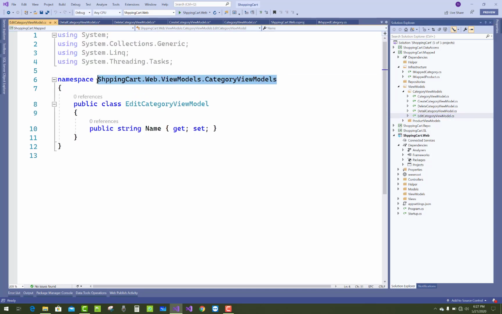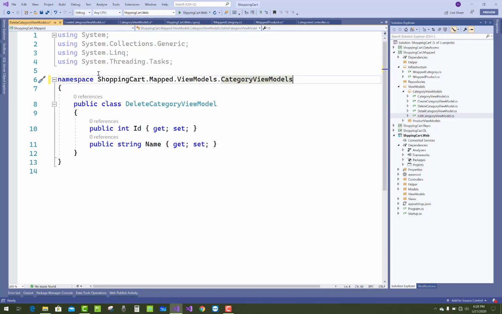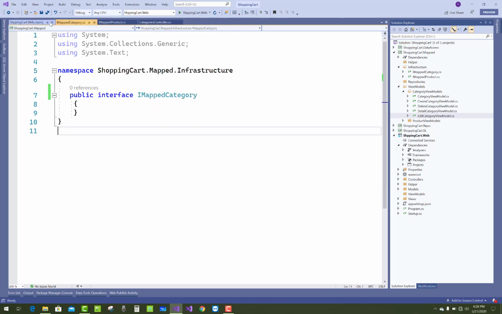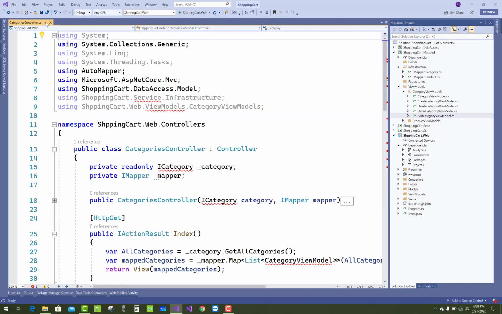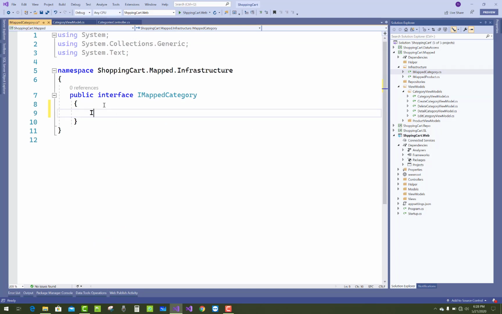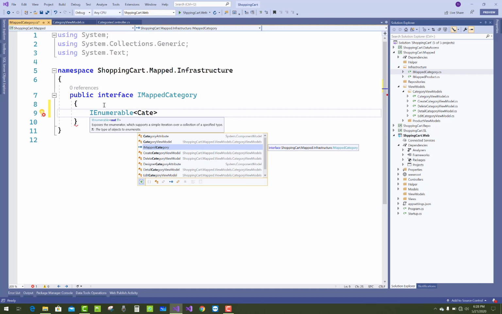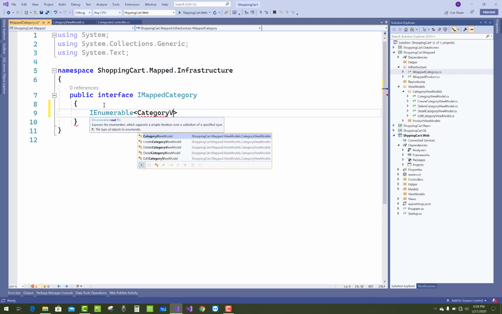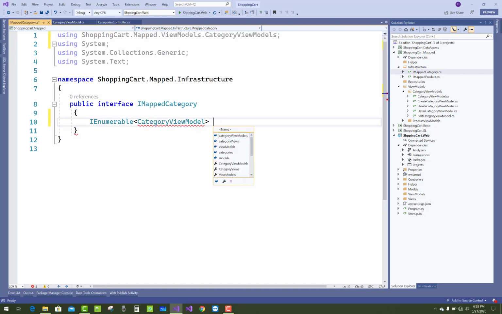And you can see the code optimization is performed for the five projects. In the solution we have 5 projects. So we actually implement separation of concern between the data, and you can create loosely coupled code here. So public interface IMappedCategory, with view model, and GetAllMappedCategories.